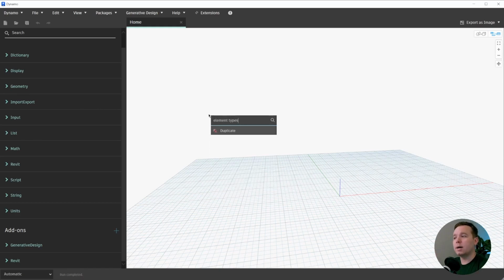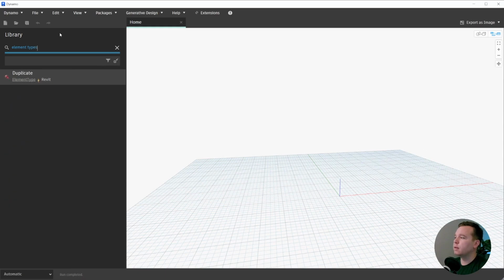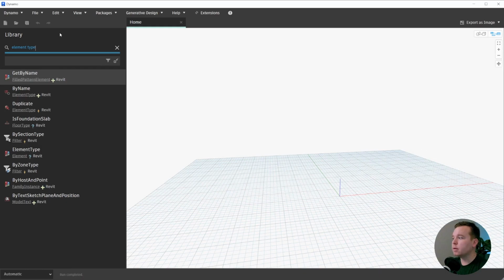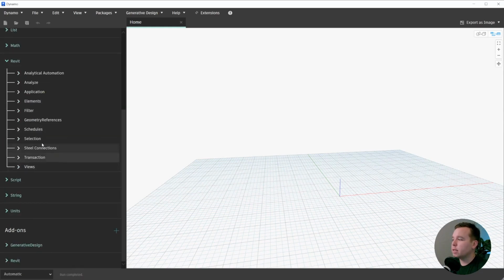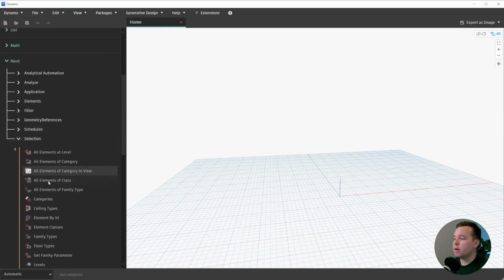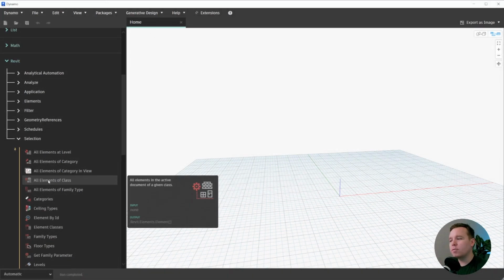It doesn't show up. If we search this in the library as well, we'll see that it also doesn't show up. Element type doesn't show it either. One thing that changed is under the Revit selection category, we now have an option called all elements of class. That's a little bit different now, and it caught me by surprise, so I wanted to make you aware. Why that's called class, I have a whole video talking about that.